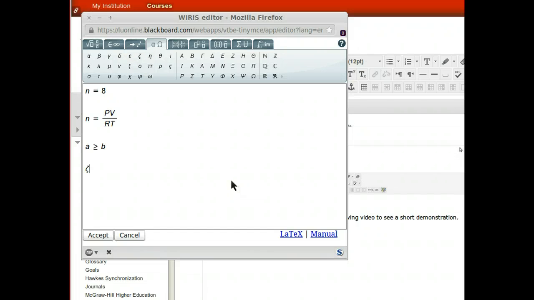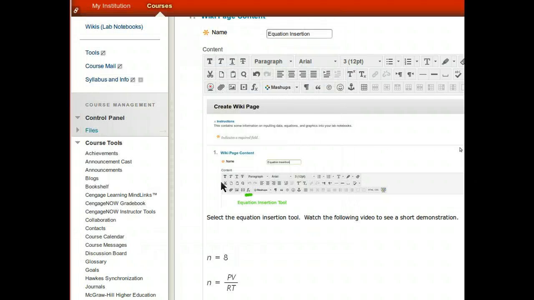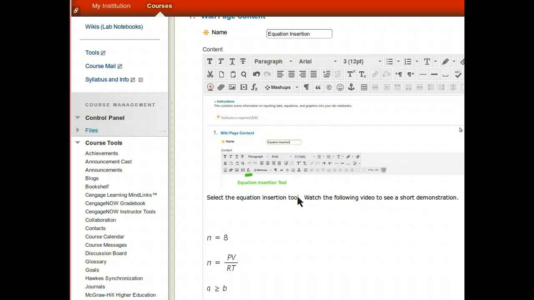When the equation is complete, click the Accept button. Sometimes there will be a delay as the equation is processed and inserted. Unfortunately, this delay can be rather long sometimes, and sometimes the process will fail and have to be restarted.